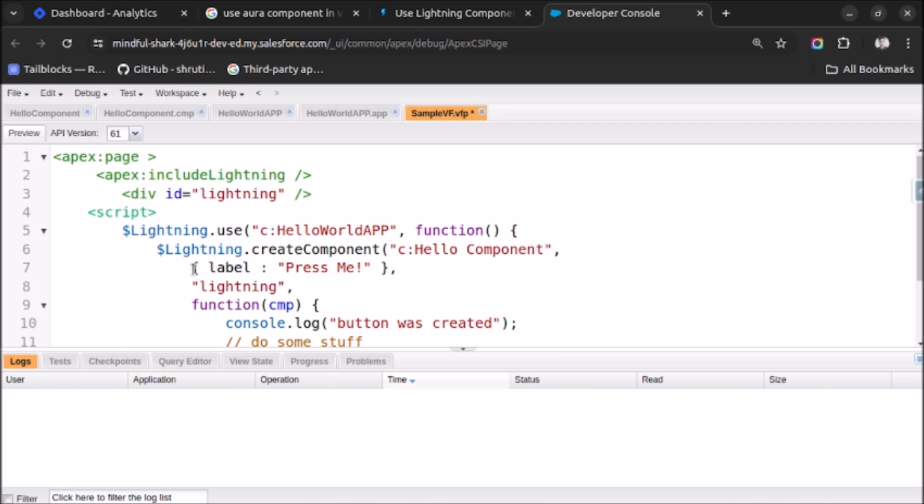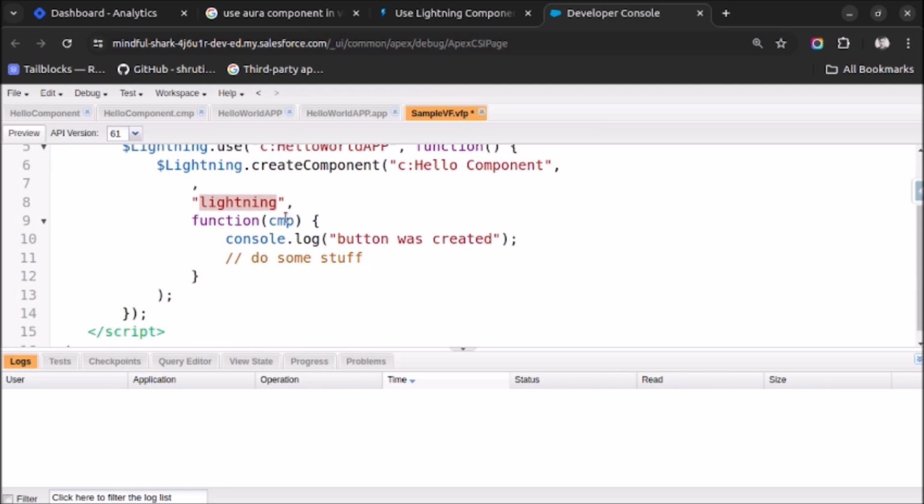And I think we don't need this parameter. We can make it blank. And here we are giving the place where we want to add the Lightning component. So we want to embed the Lightning component in this div with id lightning. That is why we are using it here. And let's change the console log message to: component is added.